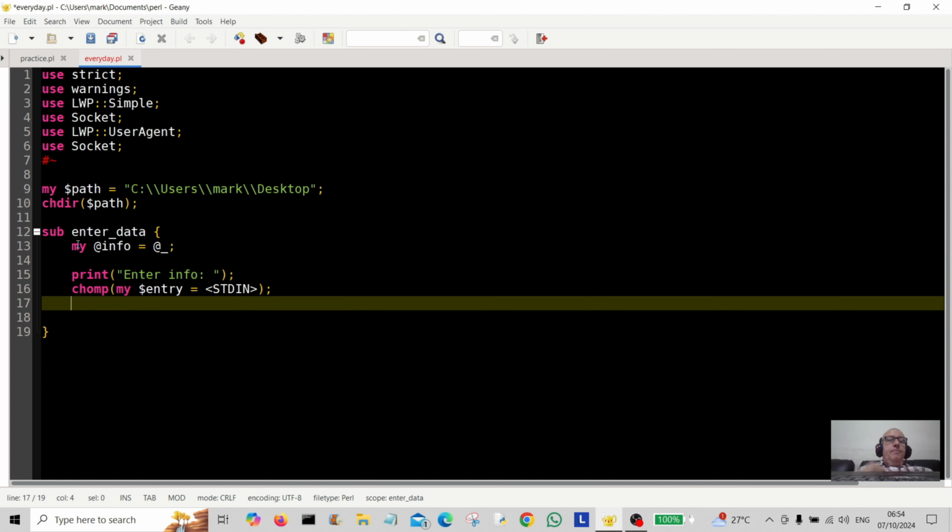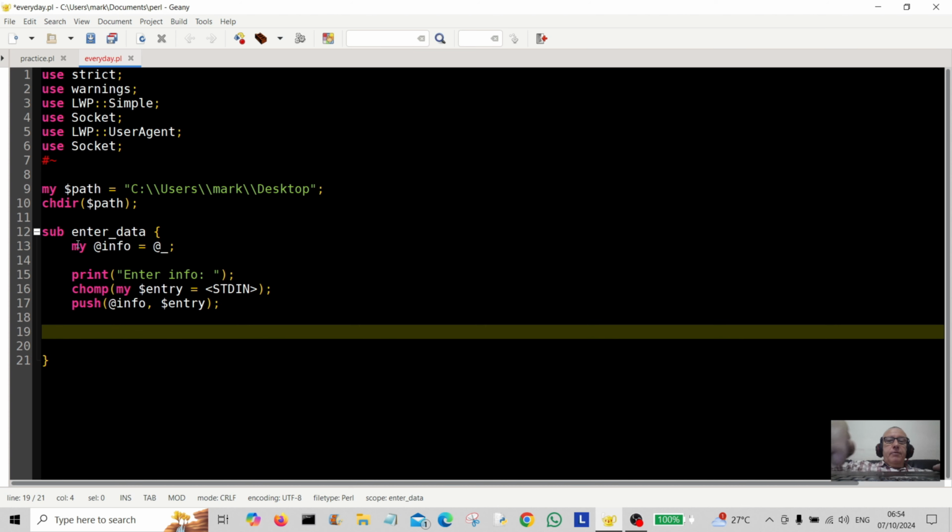And then we're going to use push. So we're going to get the input that the user typed in, and we're going to first of all push it into the little info storage array, and that's going to be entry. It's going to be pushed into there to store it. It's like a temporary store.